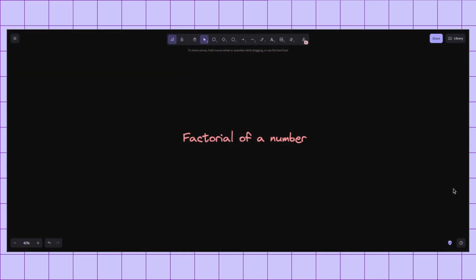Okay, so next question is factorial of a number. Now in the previous question we talked about the concept of recursion, and we are going to use that same concept here. So we are going to implement the recursion concept in this factorial of a number. Before that, let's see what factorial of a number is.